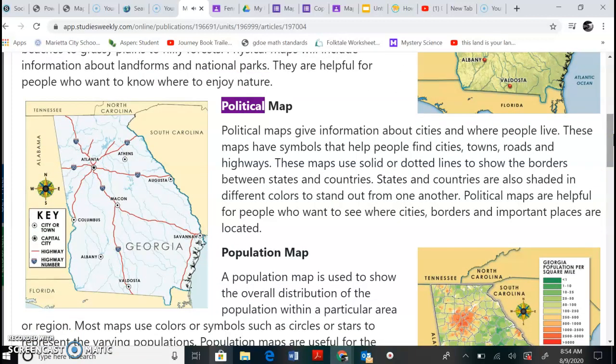Political map. Political maps give information about cities and where people live. These maps have symbols that help people find cities, towns, roads, and highways. These maps use solid or dotted lines to show the borders between states and countries. States and countries are also shaded in different colors to stand out from one another. Political maps are helpful for people who want to see where cities, borders, and important places are located.